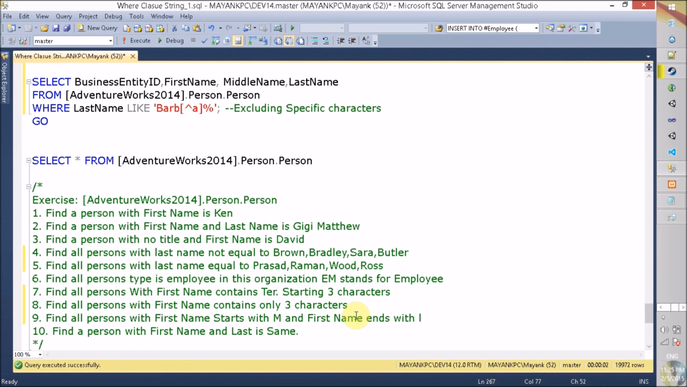The last question, you have to find a person with first name and last name the same. I don't think you are able to get any result in this scenario, but you have to write the query. You can submit all your answers in the comment section. I will try my best to reply as soon as possible. If you are still facing any issue, leave a comment. I will try to explain all this in some other way or some other method.